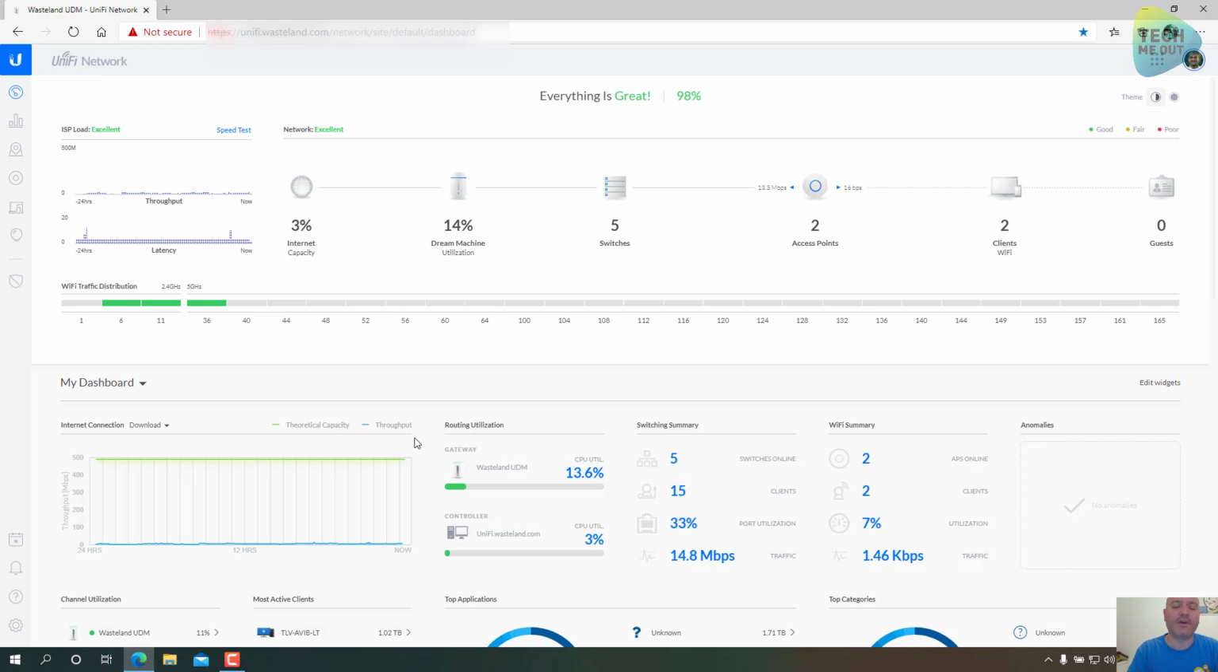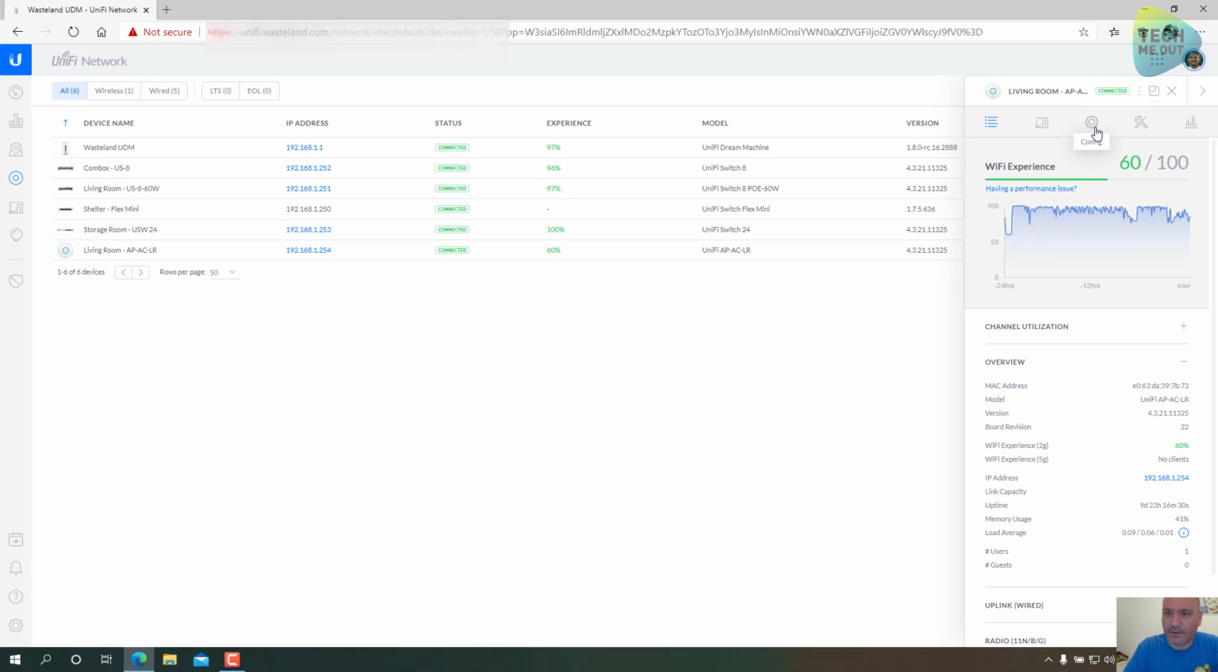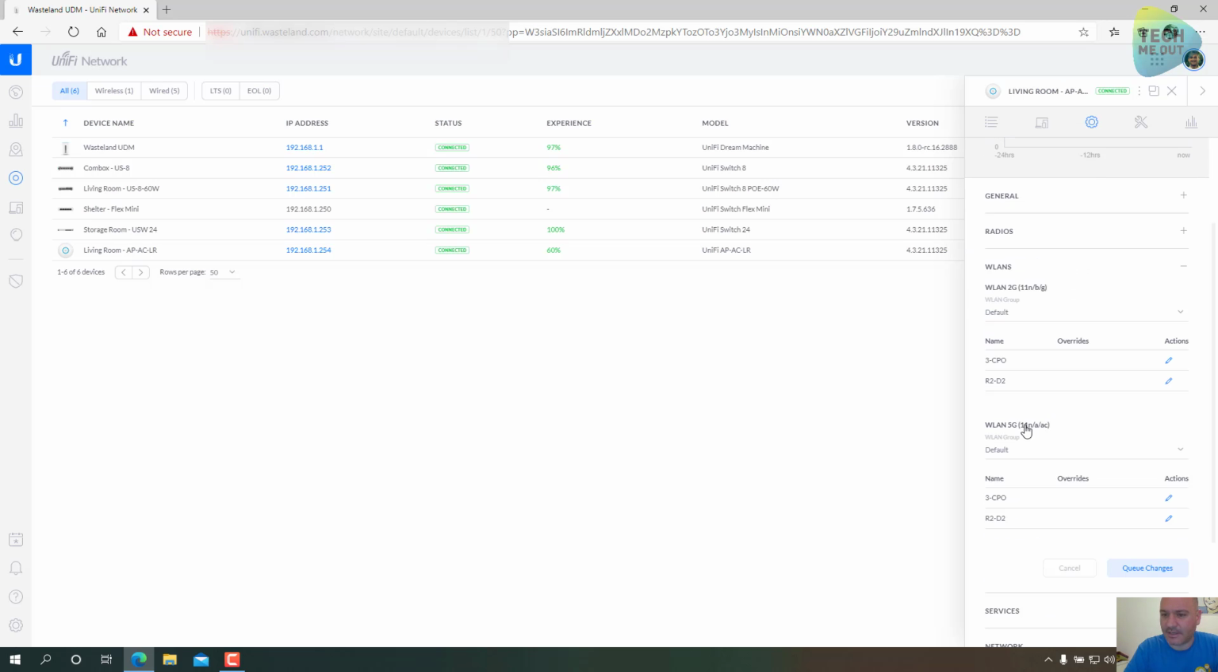For me, it's my home UniFi controller. It's running on my UDM. And let's see how we can start with the first option, which is the manual option. Let's go to my devices and let's go to my LR access point, to the config section and to the WLAN section within. Here you can see my Wi-Fi networks. Yes, I'm kind of a Star Wars geek. 3CPO and R2D2, both on the 2.4 gigahertz and both on the 5 gigahertz.